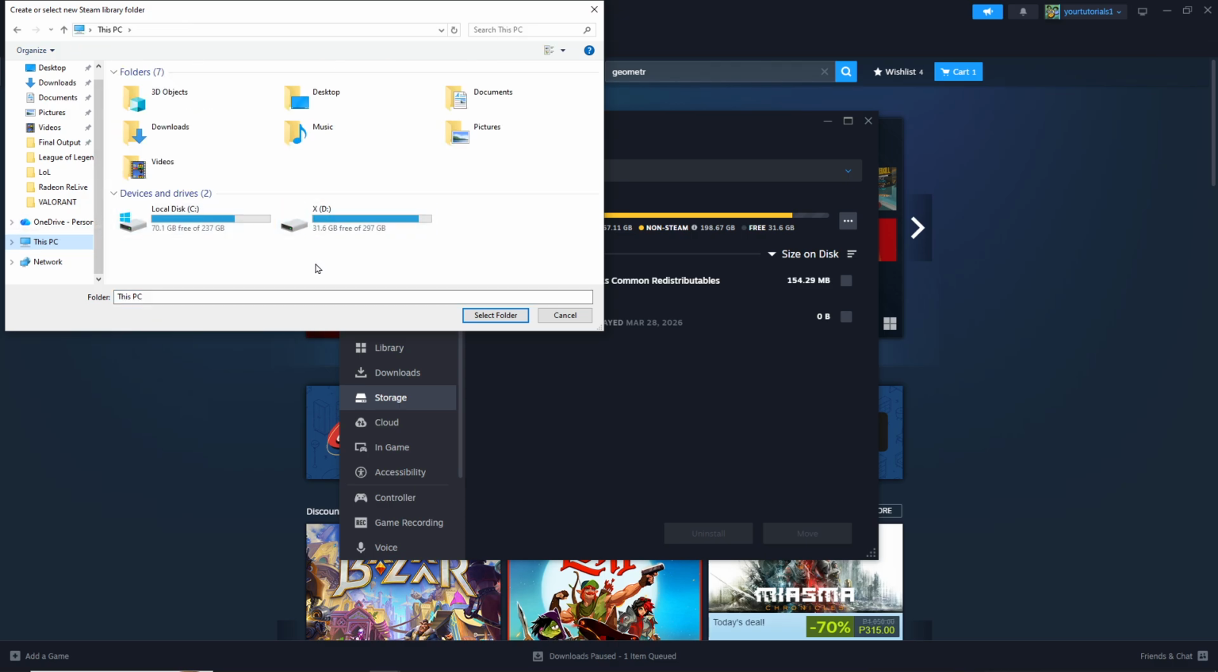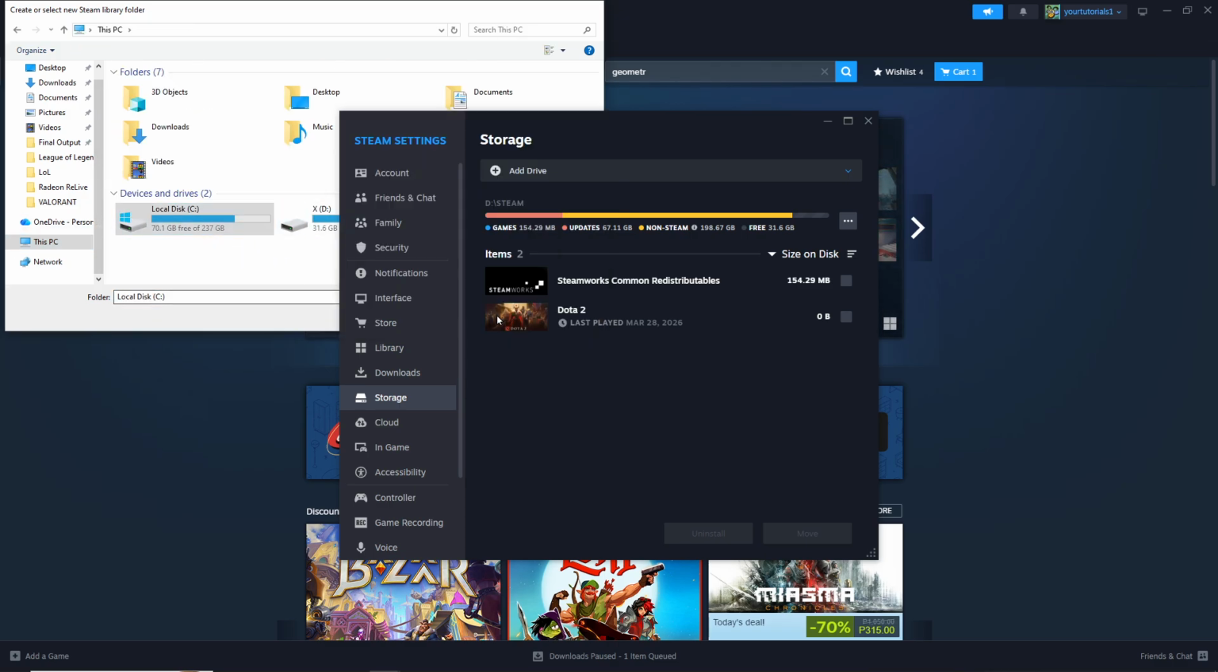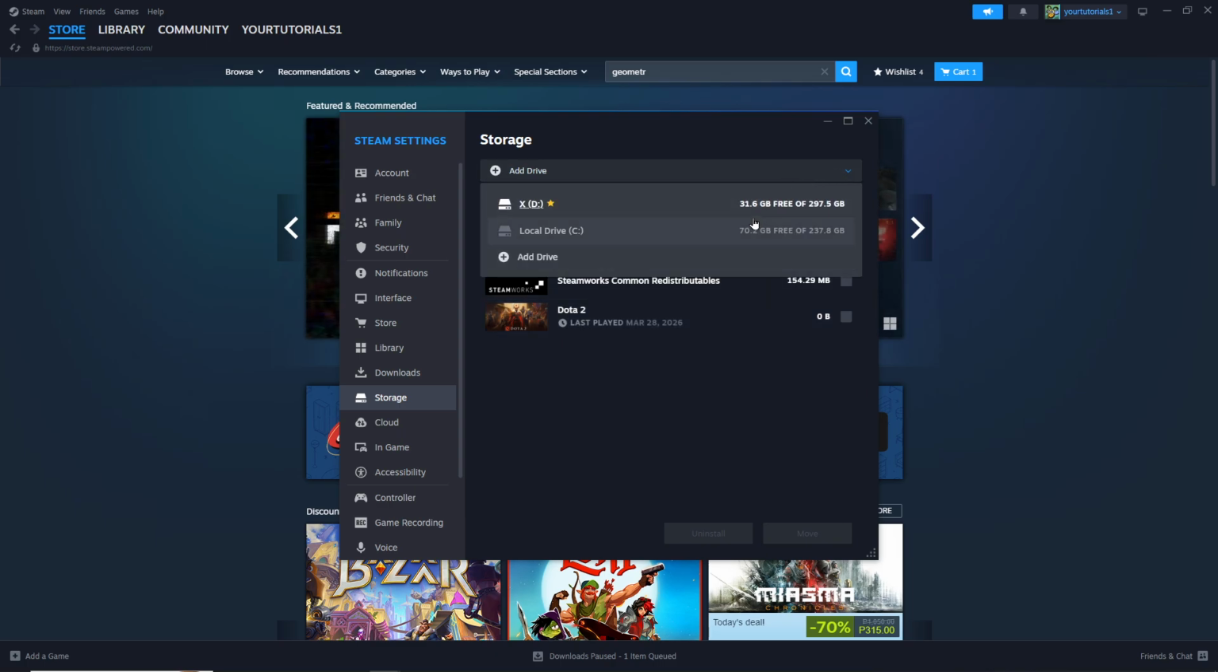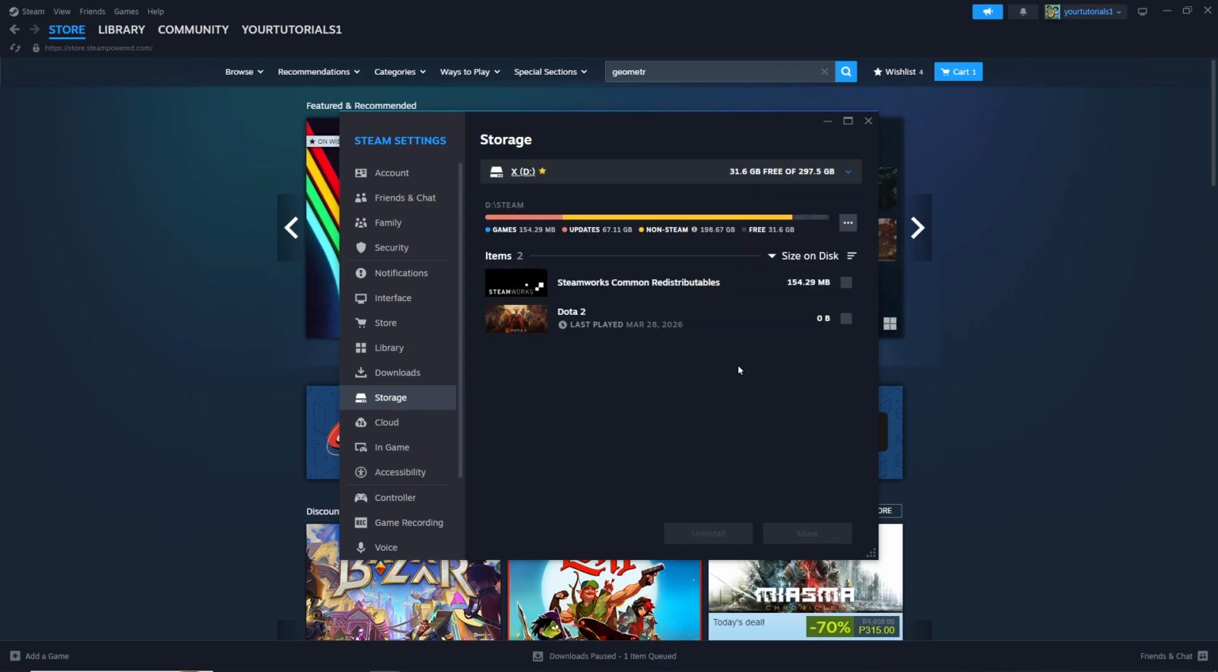Now, you'll pick exactly where your new library will live. Navigate to the drive you want to use and either select an existing folder you've dedicated for Steam games or create a new one. Many people name it something clear like Steam Library, but the name is up to you. Try to avoid system-protected locations and choose a folder where you have full write permissions.